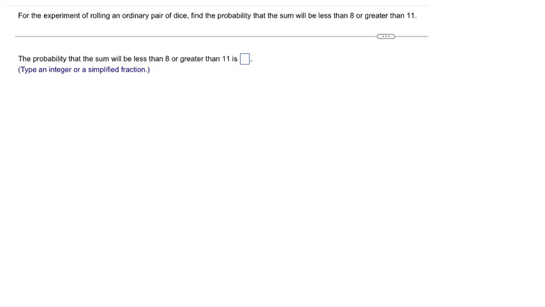Now in this problem, we are again rolling a pair of ordinary dice, and we want to know the probability that the sum will be less than 8 or greater than 11. Well, once again, we can do a chart of our possibilities.